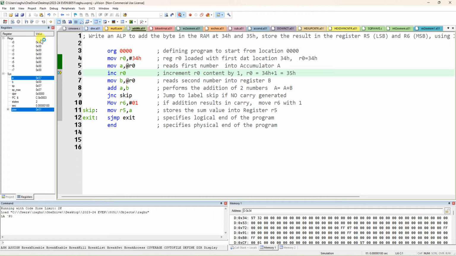Next, it will increment R0. R0 will be incremented by 1. It is highlighted with blue color. Now, move B, at R0. So B is loaded with 32. This 32 is moved to B. B is highlighted here. You can see in the register. Now add A, B. The pointer is here. Still it is not executed. If you give step over, it will add A and B. The answer will be in A only.